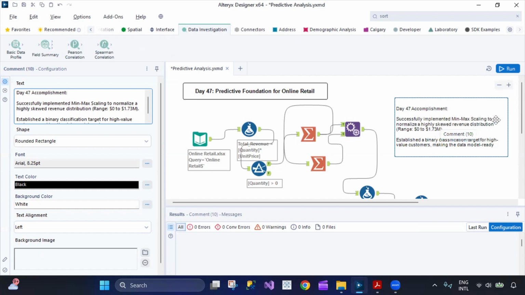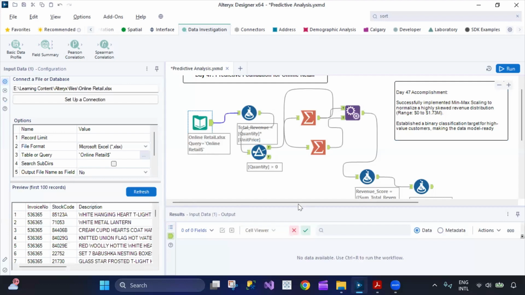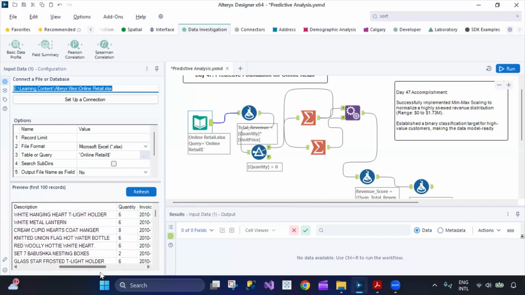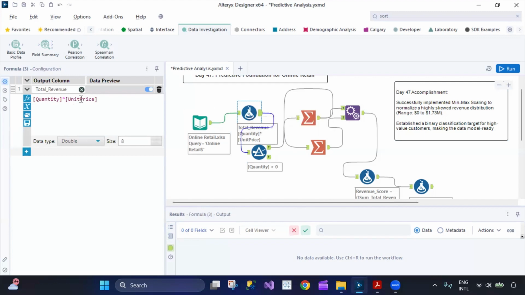So what we are doing in this project is successfully implementing min-max scaling normalization, checking the revenue distribution, and establishing a binary classification target to identify high-value customers and make the data model ready. We are mostly using the formula tool, summarize, and append tool. The data set I am using is the online retail data. It has invoice number, stock code, description, quantity, invoice date, unit price, customer ID, and country. Now I'm calculating the total revenue here.